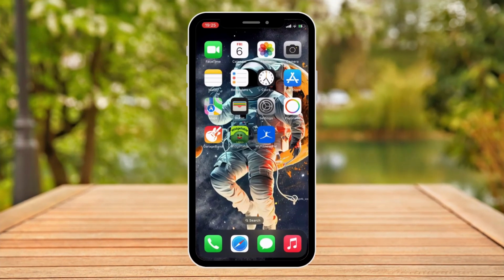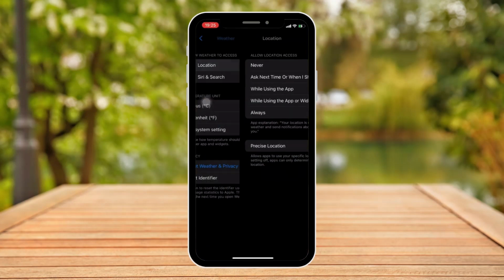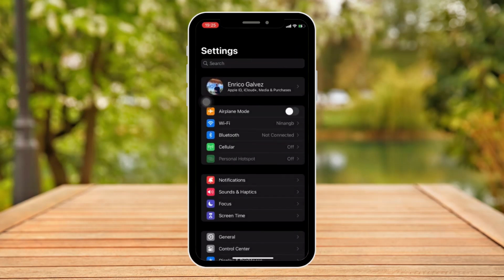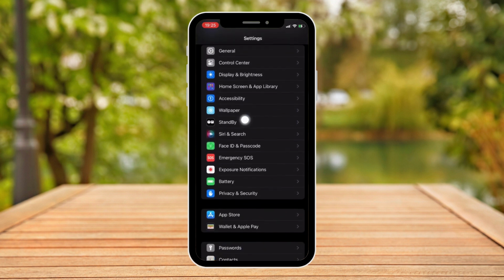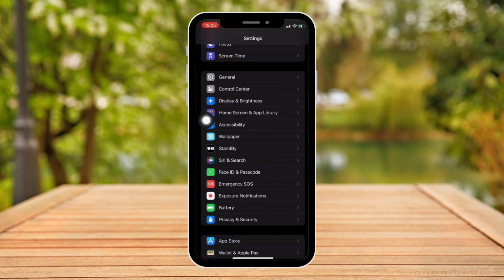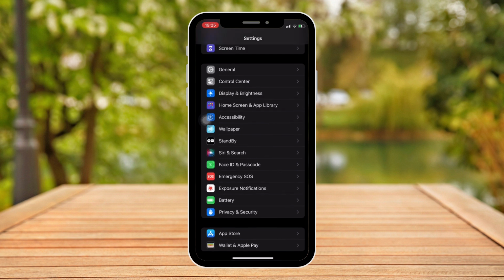So first things first, please open your Settings application, and this should be the landing page of Settings, right? You just need to look under the General tab, this option right here, Standby mode. And by the way, a quick reminder that this standby mode is only available for iOS 17. So please update your iOS first before proceeding with this tutorial.